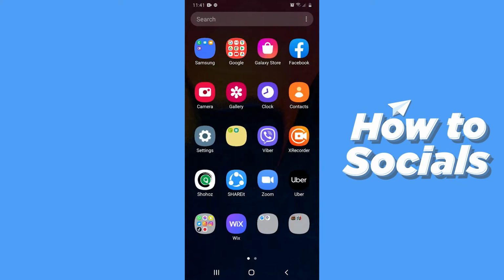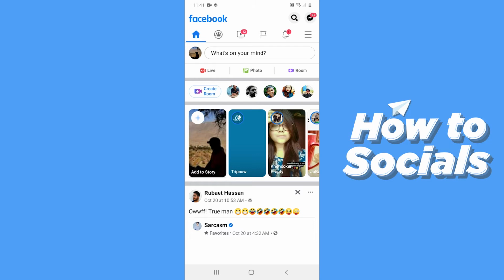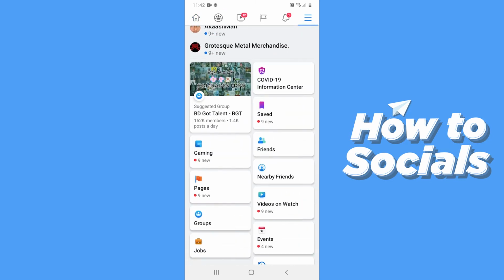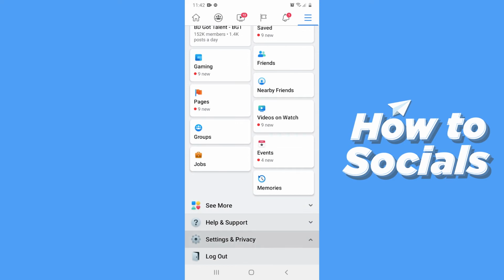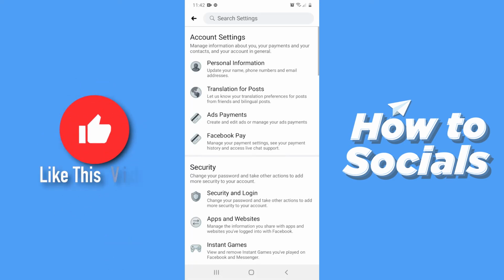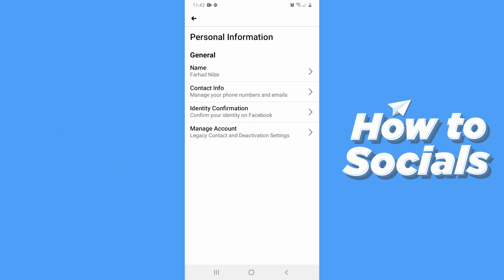First open the Facebook app. Now tap on the three bars on top right corner. Scroll down. Tap on Settings and Privacy and go to Settings. Now tap on Personal Information. Then go to Contact Info.